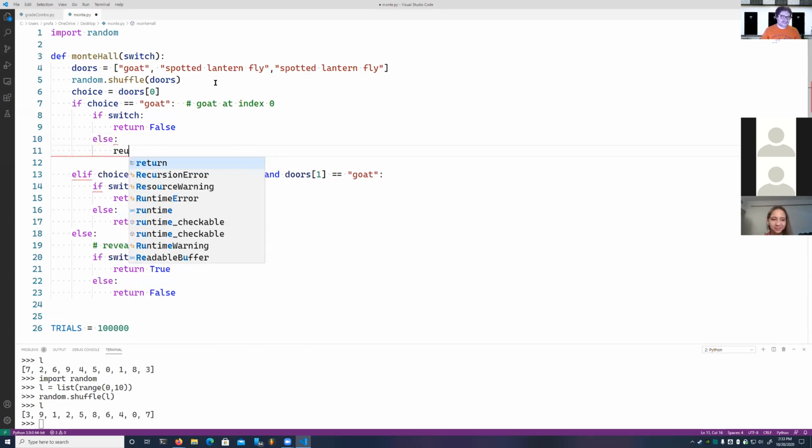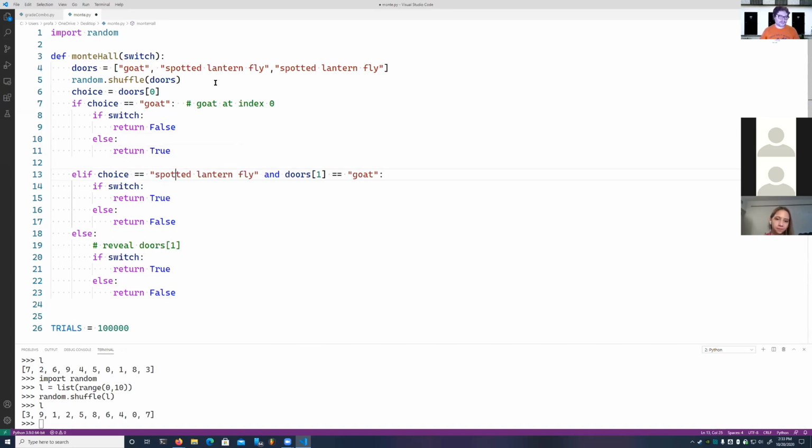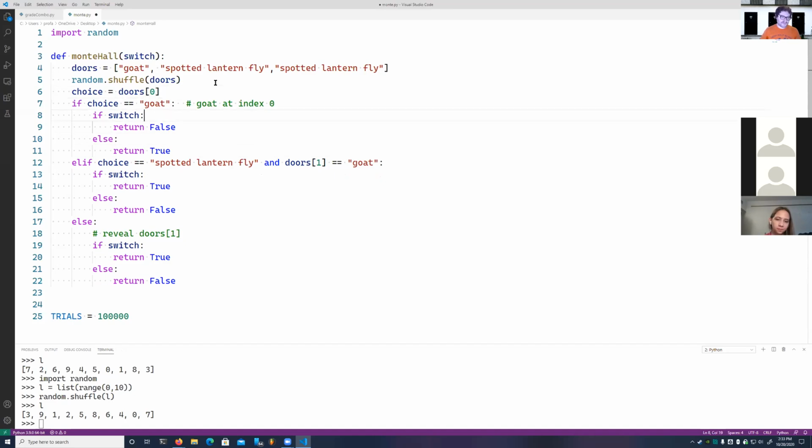Else, return true, because if we're staying put, then we get our goat. Okay, so again, goat at index 0. If we switch away from it, we're going to lose. And this function represents just a single game. True represents that we'd win, false represents that we lose.